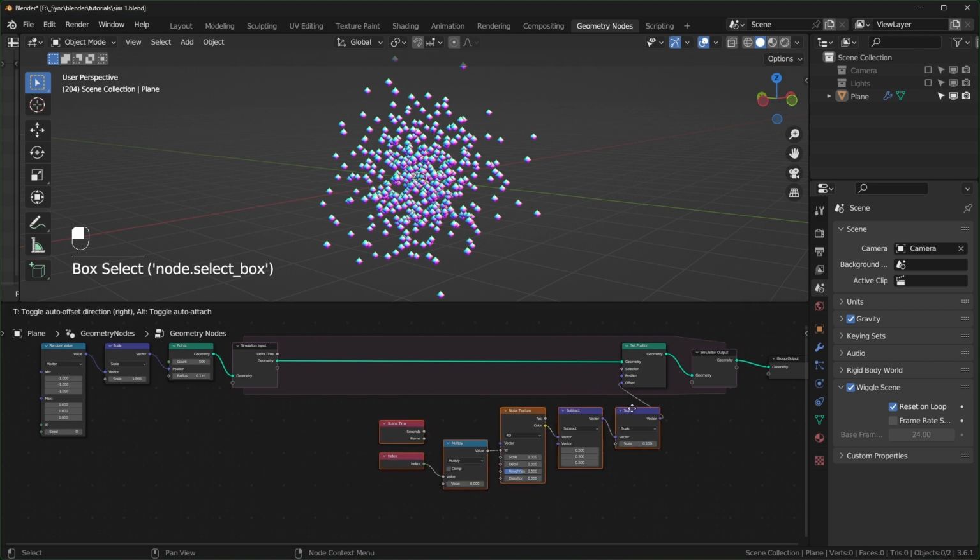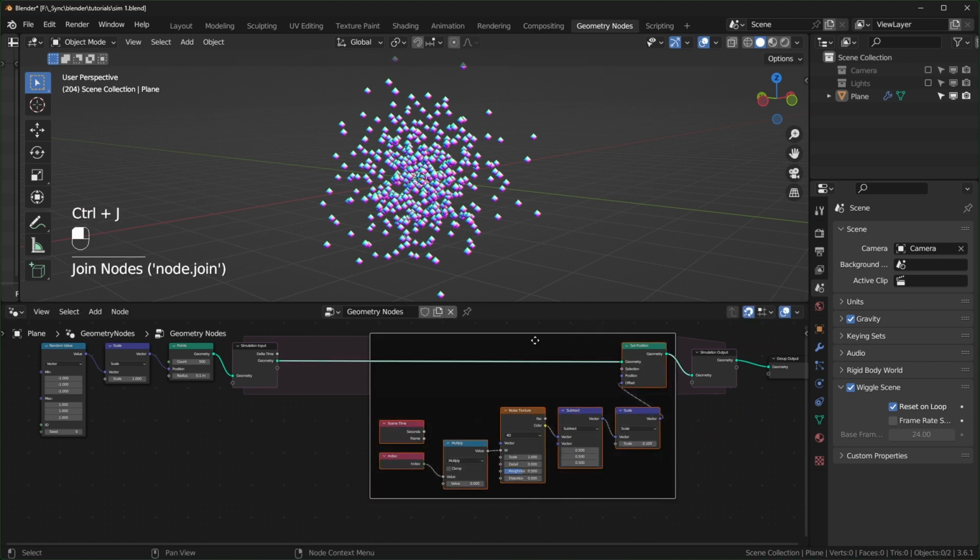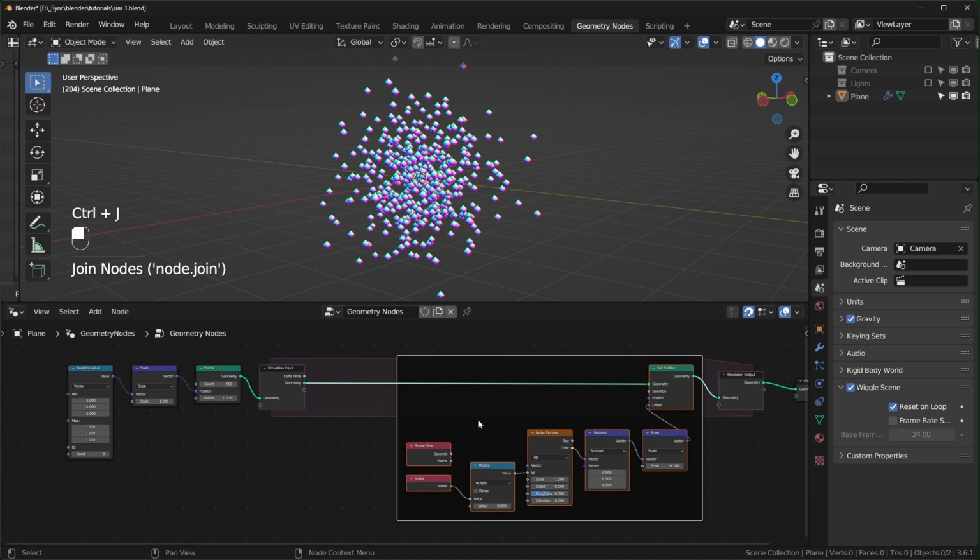So let's tidy this up. I'm just going to select all of these and press Control J to put a frame around them. Just know that everything in here is just noise being added.